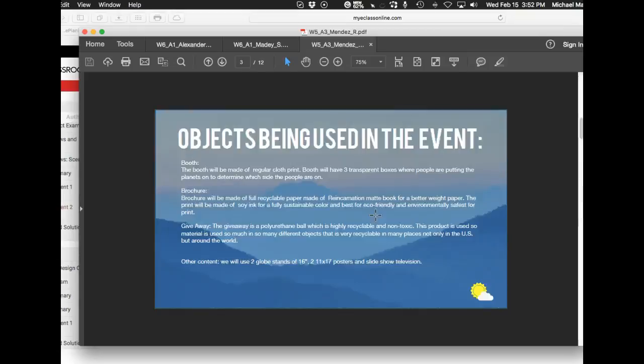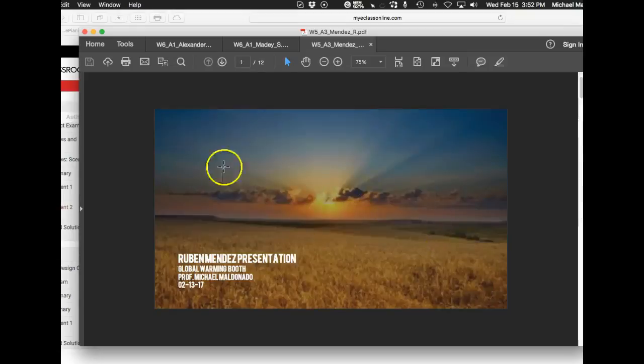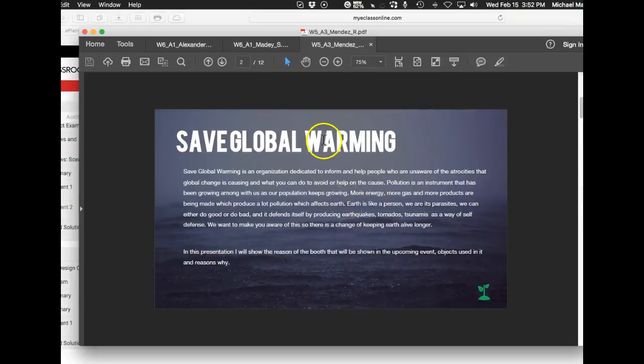Okay, so let's go to the beginning of the presentation. Like I said, good job, nice image, good introduction. Save global warming is immediately to me confusing because aren't we trying to stop global warming? We're trying to stop global warming. Nobody wants global warming. It's a bad thing. So this is kind of pointing in the wrong direction, saying save global warming. It's very confusing, and I had to really think about it for a second.